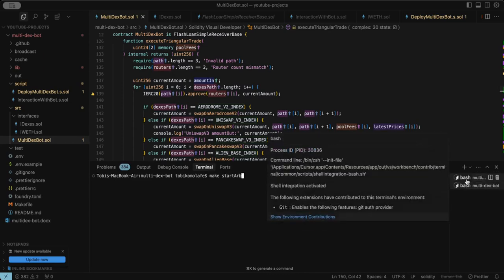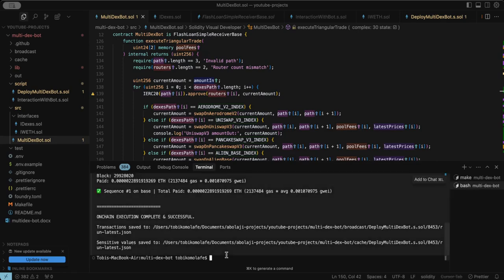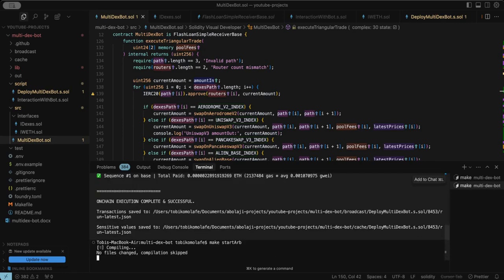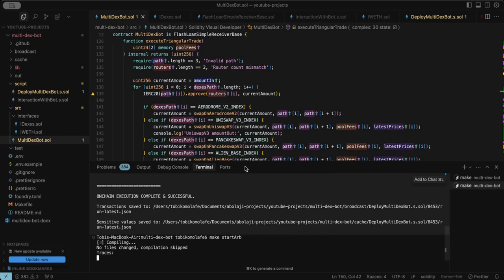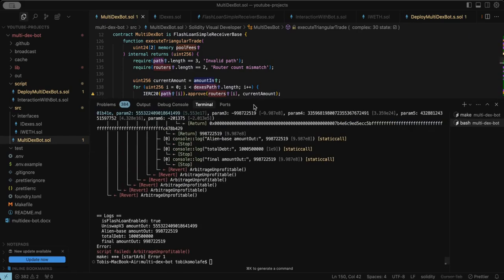On this terminal, I'm going to run make anvil to start up. All right, it's on now. Then the next one is let's deploy our contracts by running make deploy. It's on. Then let's now start the arbitrage, and hopefully everything goes well. All right, now everything goes well.